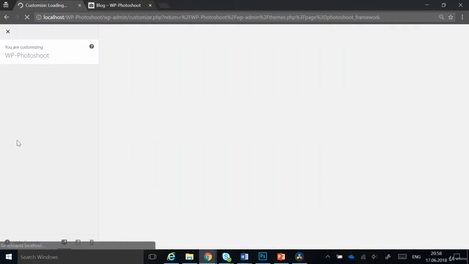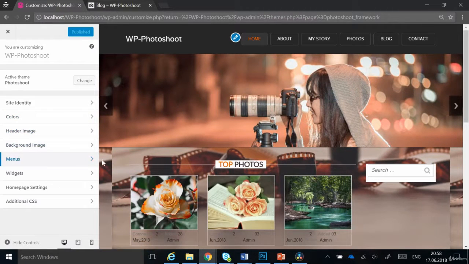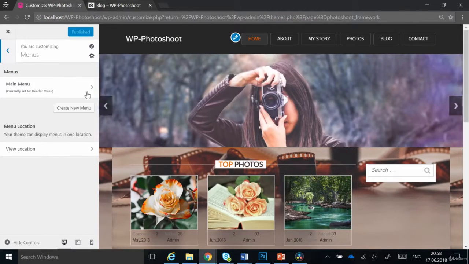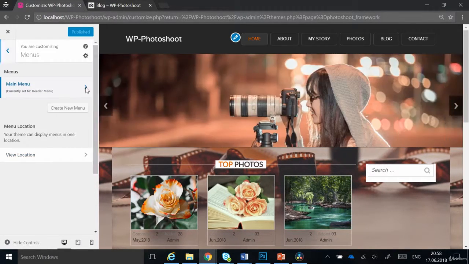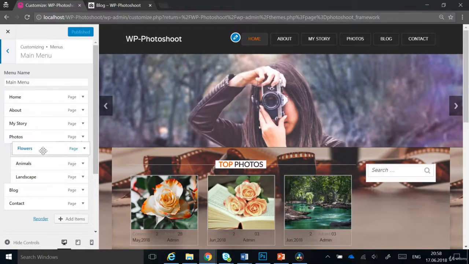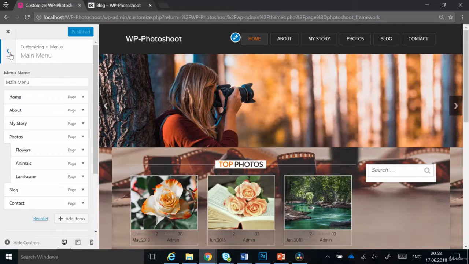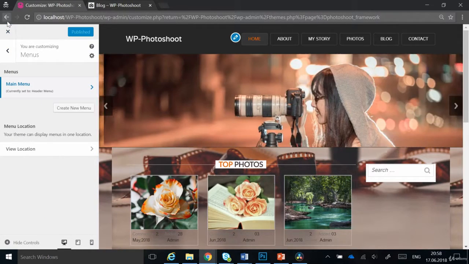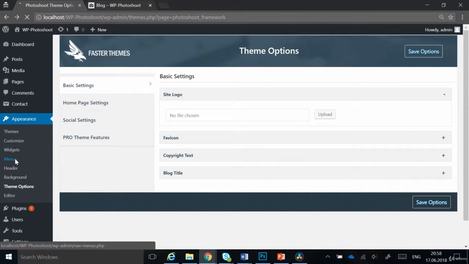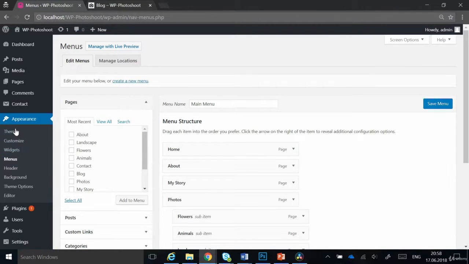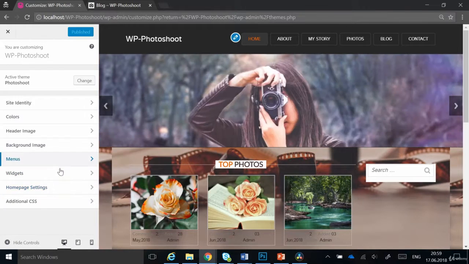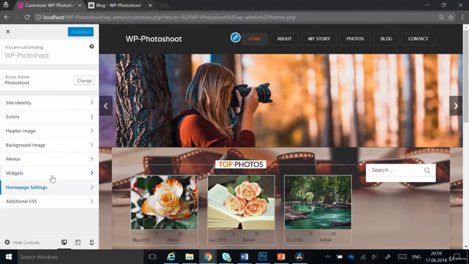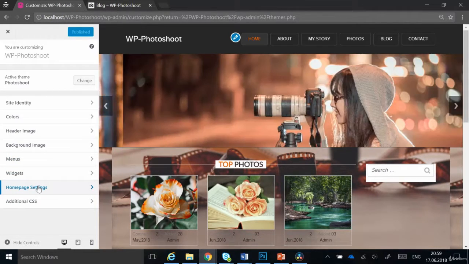So we had appearance customize. We did the background image, the menus. This is actually, these commands are just repeated. They are the same that I showed you in the previous video. It allows you to change the order of the pages from here or add items. It's basically the same thing that you can do from here. Appearance menus, it's the same thing, and I think the same goes for header, background, and the same goes for the widgets and for the homepage settings. They're basically the same things that I've already covered in the previous videos.